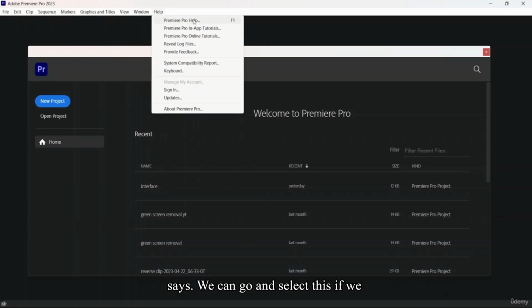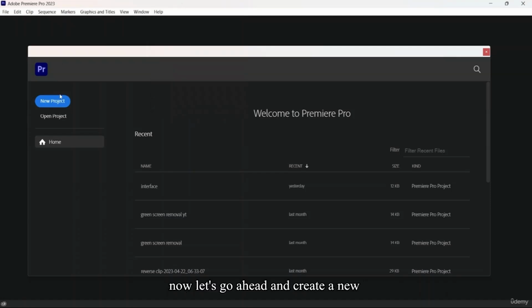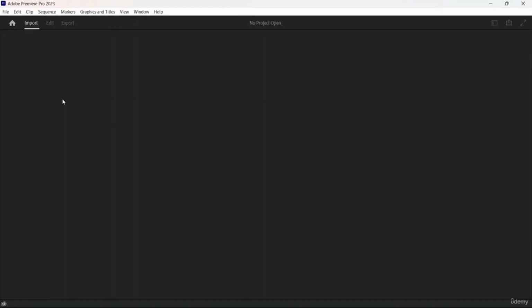We can go and select this if we need any help with our program. And then you can also go to system compatibility report, keyboard, and you can also sign in over here inside your Adobe account. Then go for updates and then also see what version of Premiere Pro you're using by selecting this. Okay, now let's go ahead and create a new project and then see what Adobe Premiere Pro does.